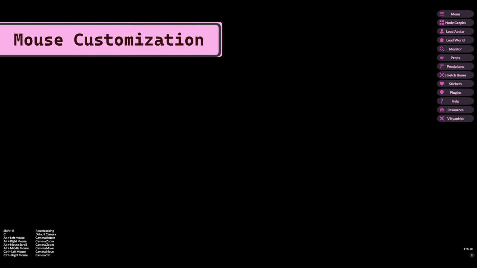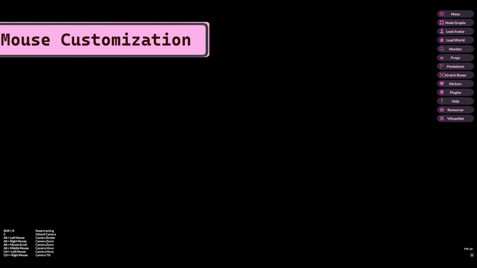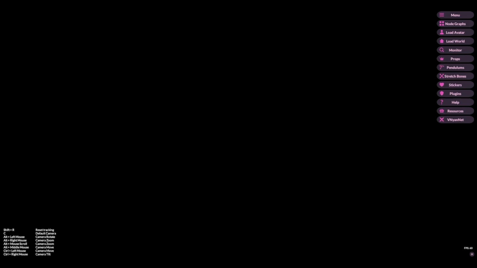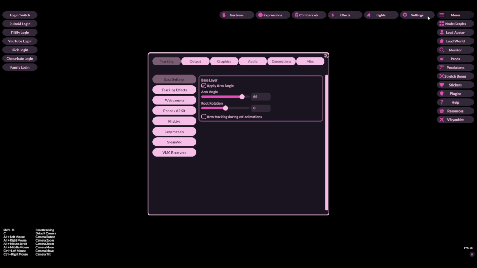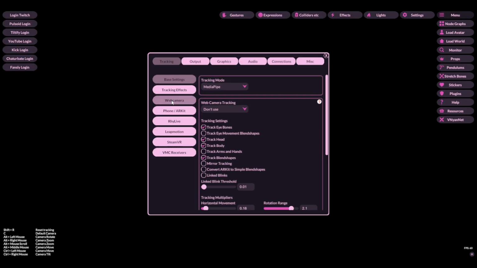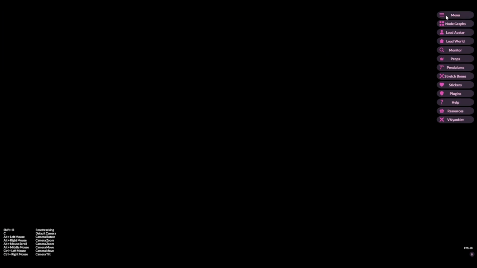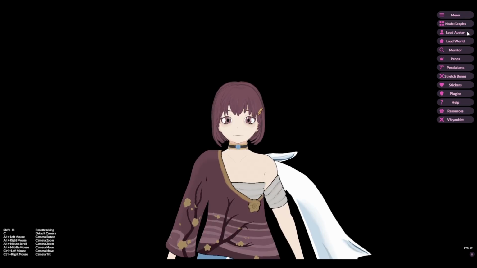With the plugin installed, you can now customize the prop and node graphs to fit your avatar. I will start with the mouse setup. Turn off face tracking. For webcam users, use the VNyan settings menu. For iPhone users, put your phone into lock mode, then load your avatar.